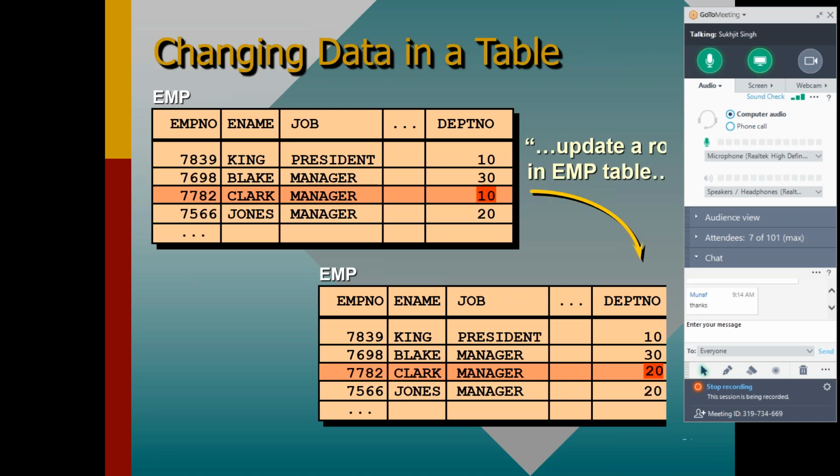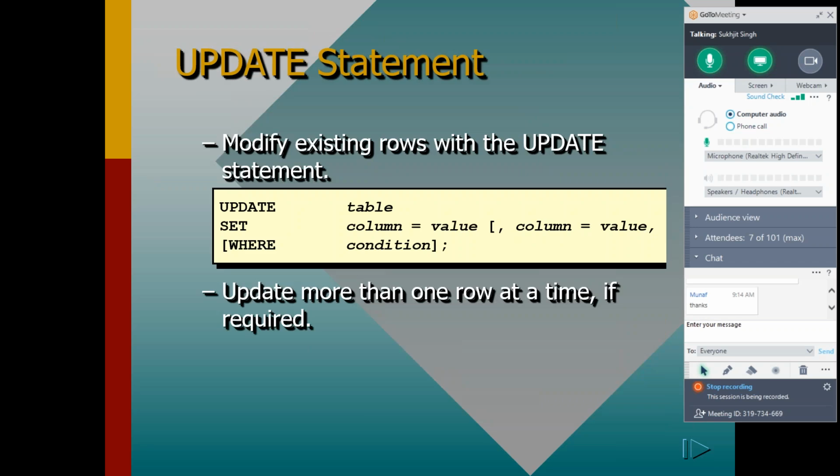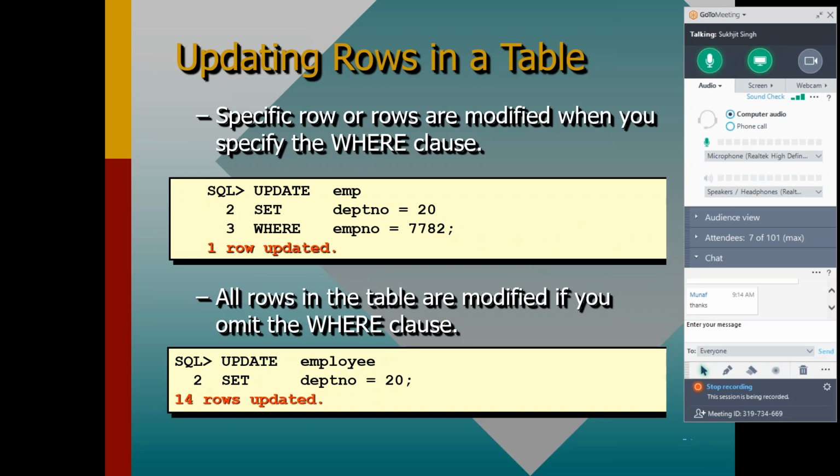Updating the data in a table requires usage of the update statement. The update statement will modify existing rows, and you can modify more than one value at a time. You can also modify more than one row at a time if required, using the where clause. It all depends on the condition. In this statement, we are going to only update the department number of the employee 7782.